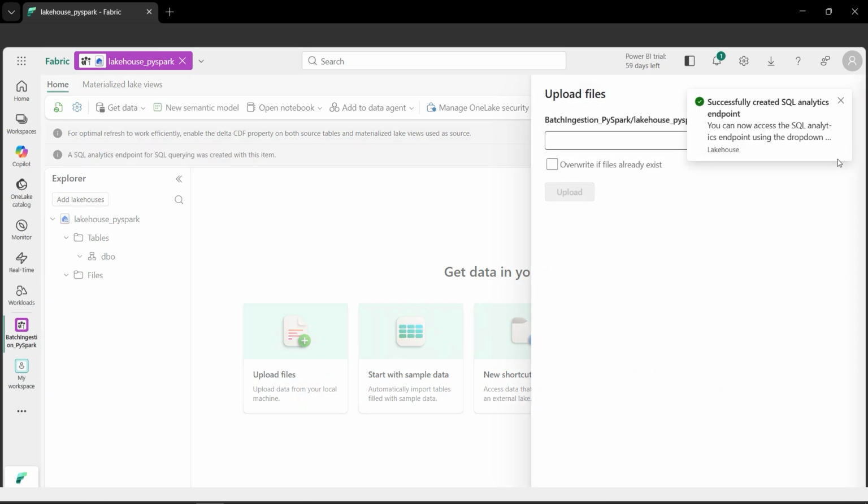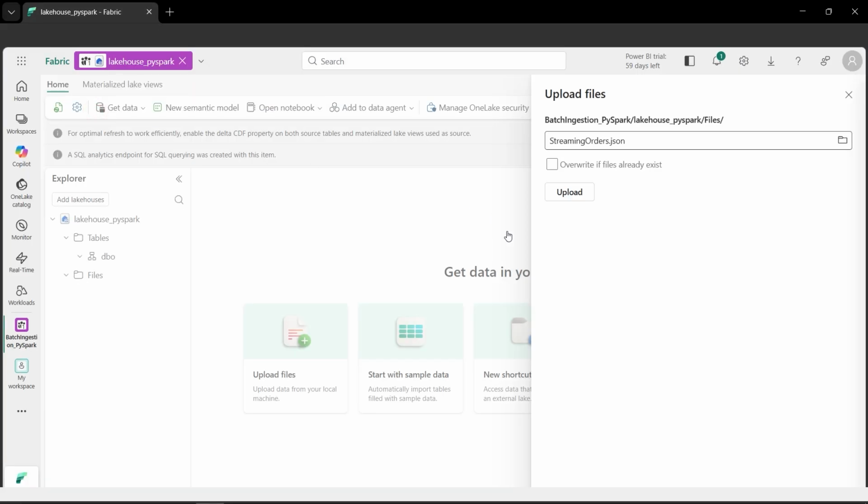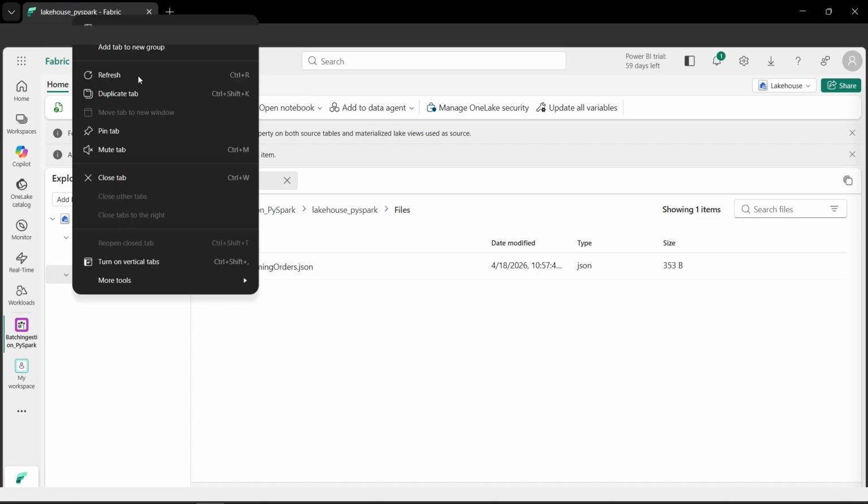Let's browse the files from our local computer now. Let's browse our input file, which is the streaming orders. I'll double click and click on upload. And there we go, it got uploaded. If I click on files here, now I'm able to see it. Let me quickly duplicate this tab.